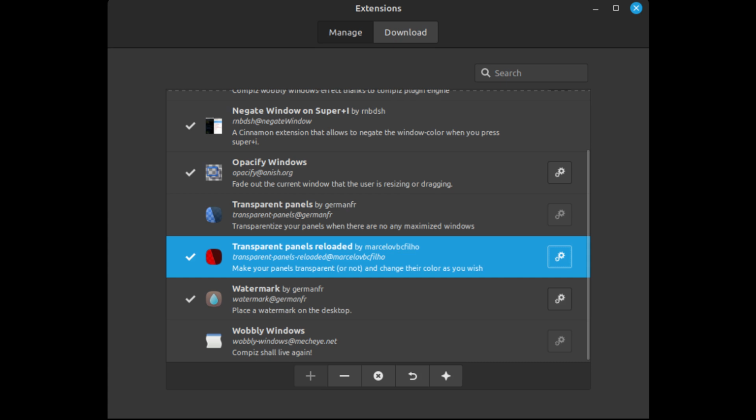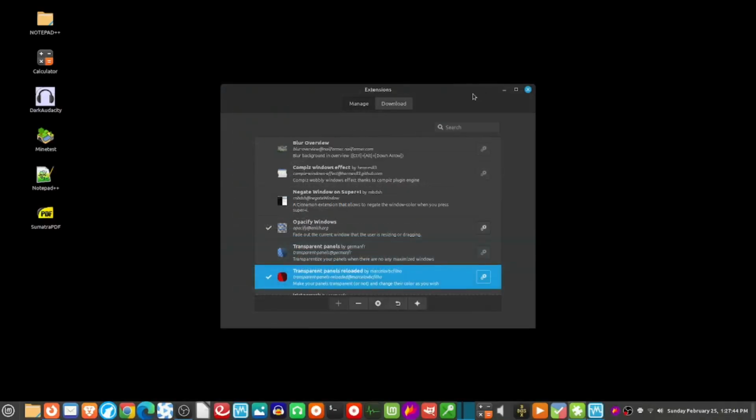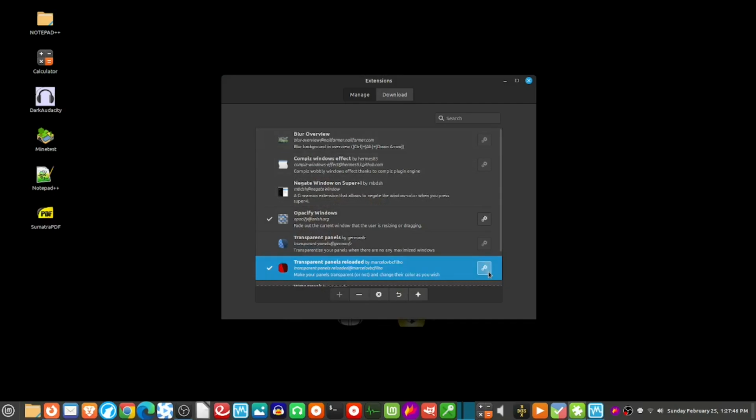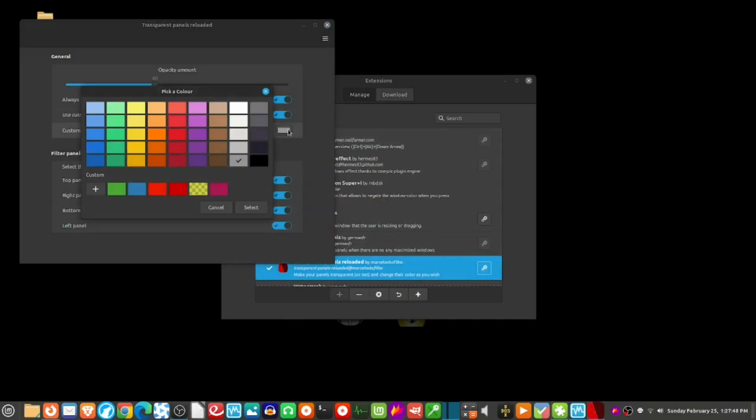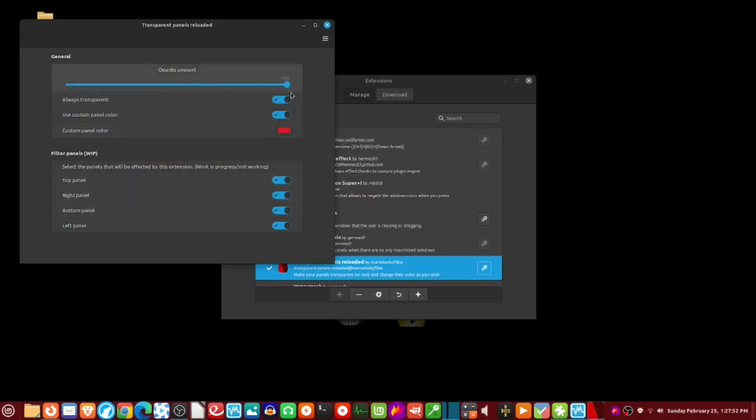Number 4, Transparent Panels. Want a narrow glass-like taskbar in Linux Mint, or you want to change the color of the panel? This extension does just that. You can change the opacity of the panel with this extension, as well as the color and many other things.